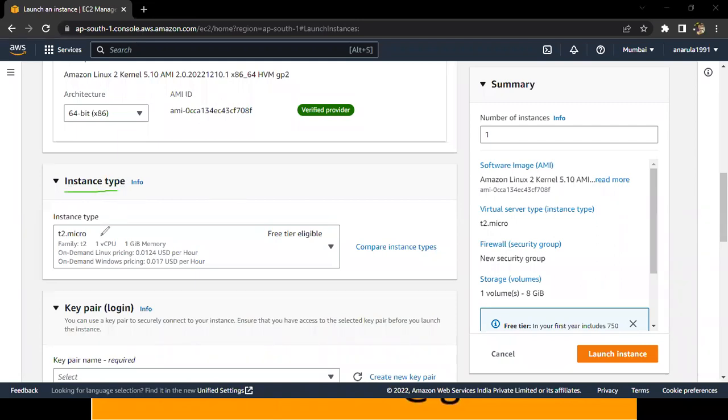And which instance are we selecting? The one called T2 micro, because T2 micro comes under the free tier. And in this, how much CPU are we getting? 1. How much RAM are we getting? 1. So we have selected our CPU and RAM. Scroll down.